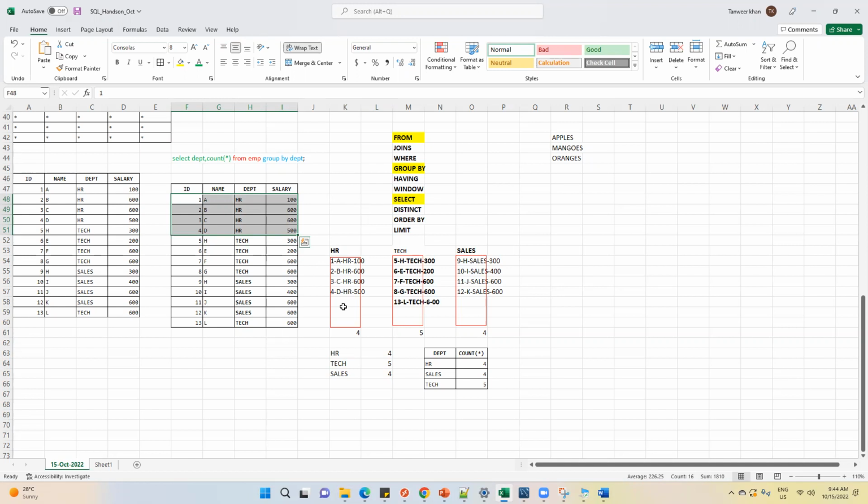Small question, Tanvir. So we have written select department, comma count star from employee group by department. When we are selecting department, that means we are selecting only the department name, not all the records. If we look at the table, the department HR has 4 records, right? Whereas in the output, we have only one HR. So it is because we have used group by, right?